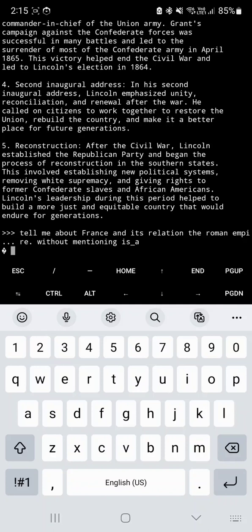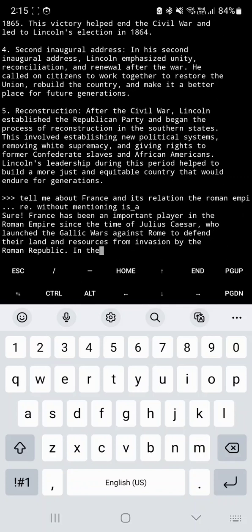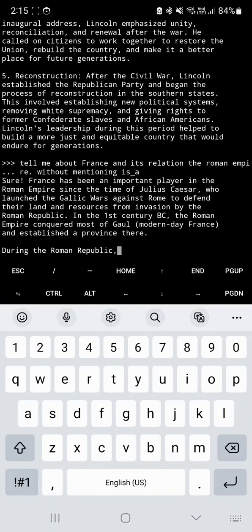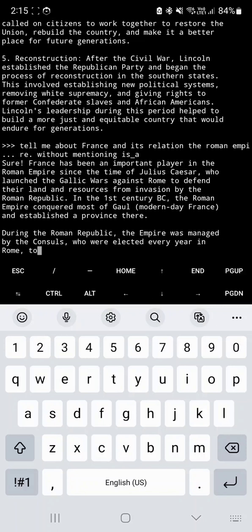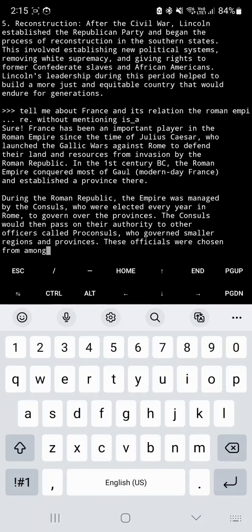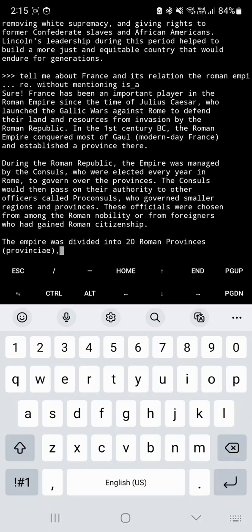TinyLlama, by the way, is very fast on the computer. Sure, France has been an important player in the Roman Empire since the time of the Roman. So, as you can see, it works. No internet, just recording, or working from my phone.